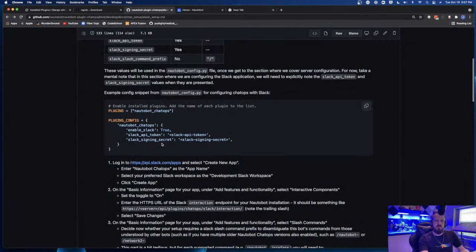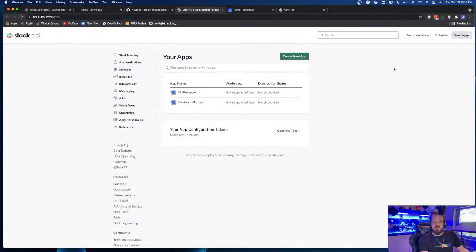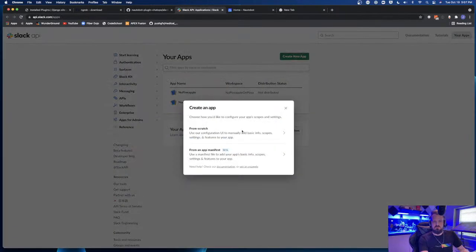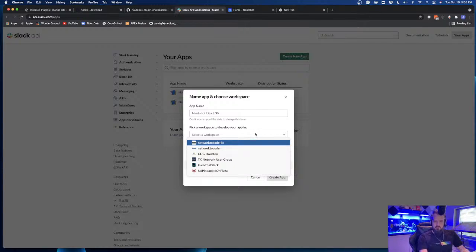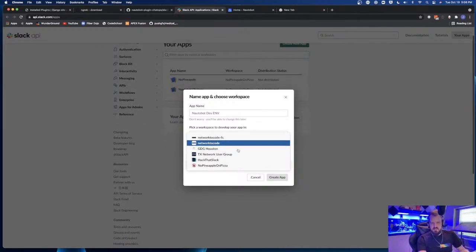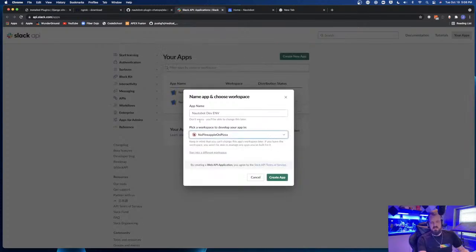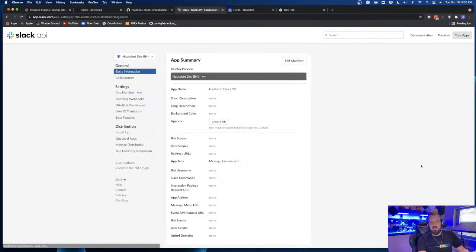Oh, why did I click on that? New tab. So we're going to come over here, and we're going to call this Nautobot dev env. I've got so many fun workspaces that are up and going. Let's see, let's do no pineapple on pizza, because if you put pineapple on pizza, you're a crazy person. Let's go ahead and create that app.